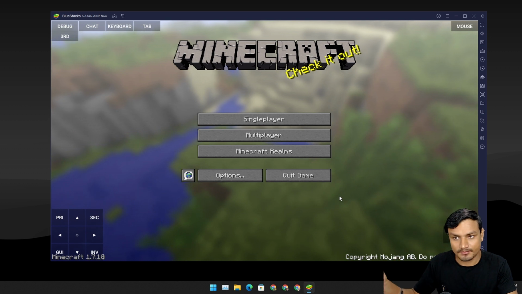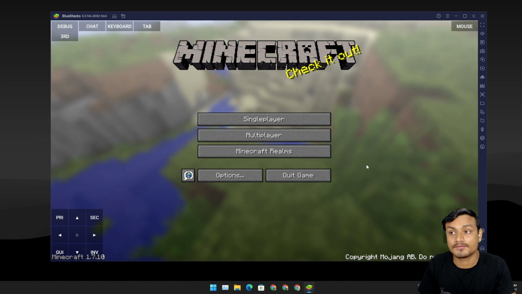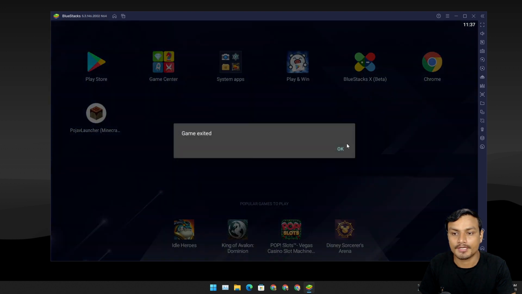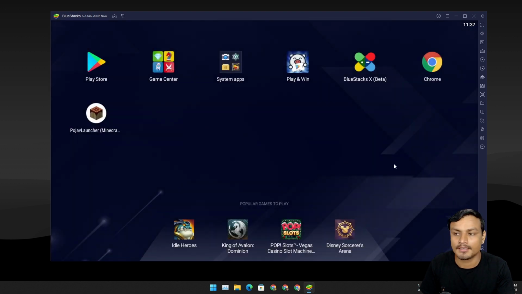I will put a link in the description for the official GitHub page. From there, you can download this launcher and enjoy Minecraft Java Edition on your phone.